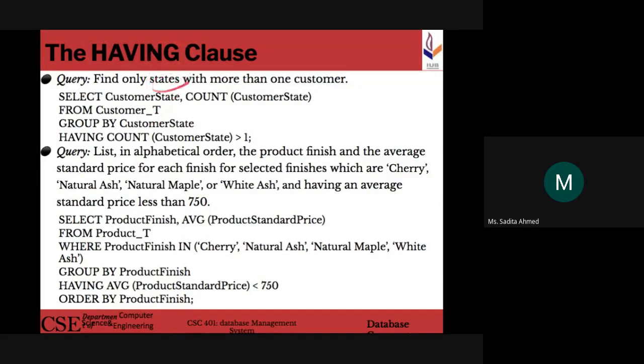These states with more than one customer have to be returned. So first of all, how many customers are there in each state? We have to count that. For that, we use the usual group by as we've used so far, group by customer state, count customer state, and so on. But then we have another condition on the group function. Whenever we need to apply a condition on the group function, we use having. Remember that. So having count greater than 1.